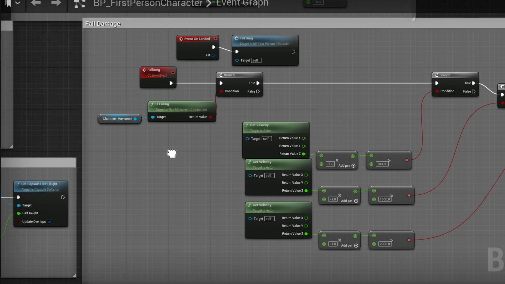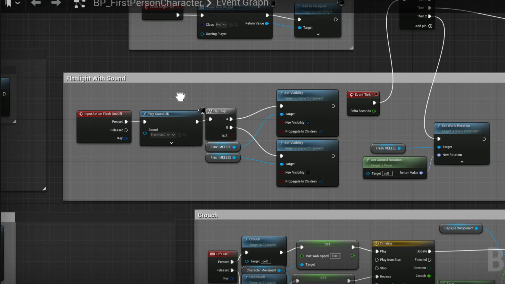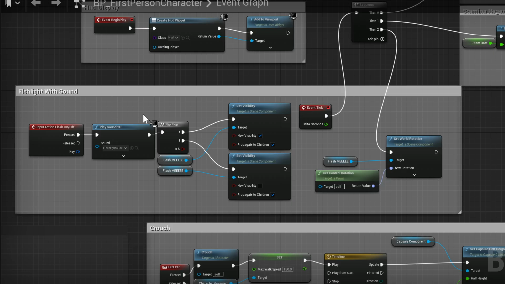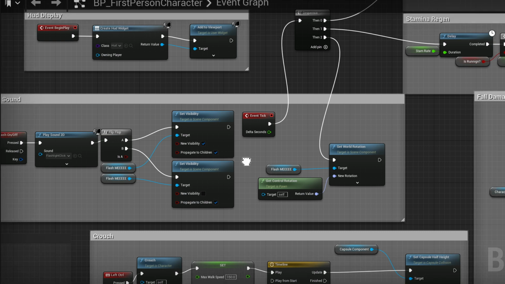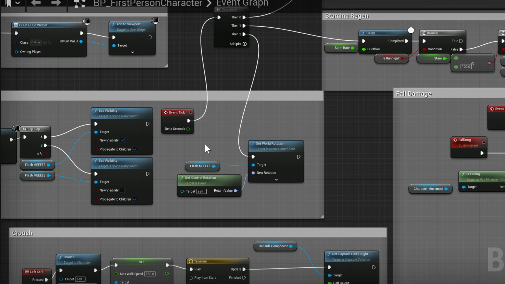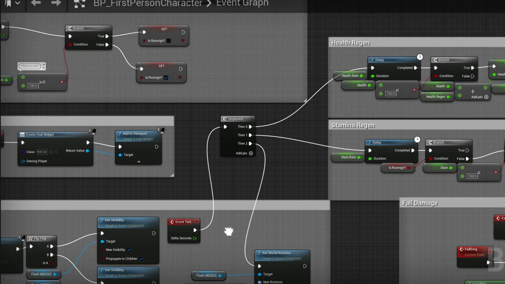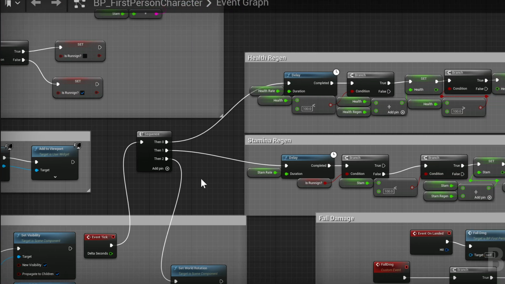Now, let us move on to the flashlight. When the action for the flashlight is pressed, F in this case, a sound is played, followed by a flip-flop. The flip-flop allows the set visibility of both the flashlight and if the flashlight is visible. And a second event is used to make the flashlight follow the camera in the game. But I have this set off into a sequence, so I can have both a health regen and a stamina regen for later uses in the game.